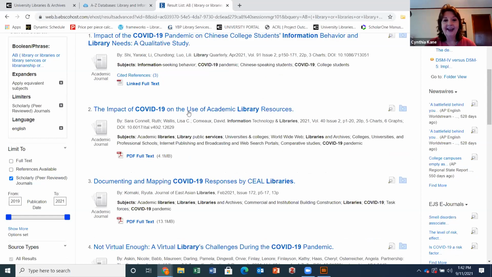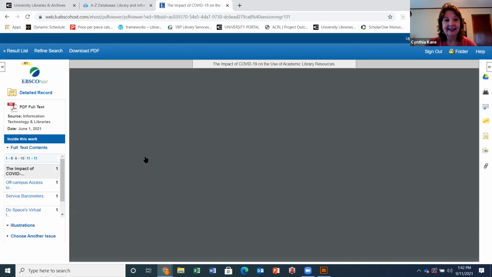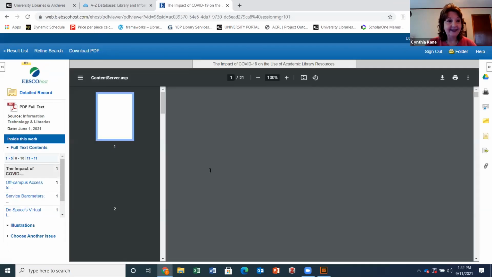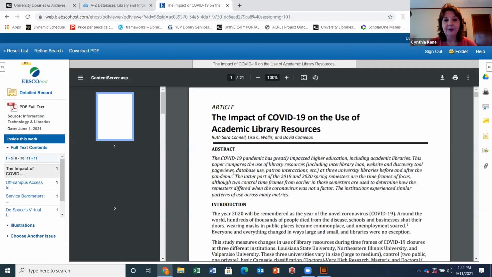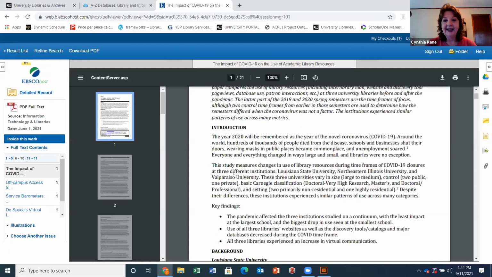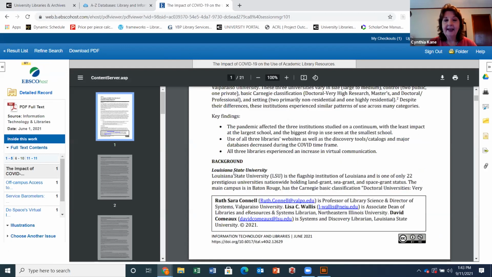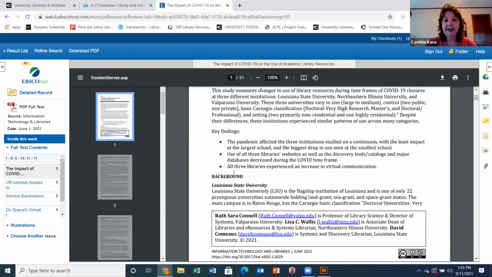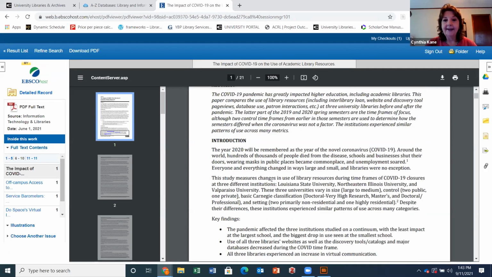The impact of COVID-19 on the use of academic library resources. Let's see what this one has to say. And it's recent. Its date is June 1st, 2021. And that looks like that might have some possibilities. It may not be talking specifically about physical library space, but it is talking about the changes in use of library resources. So I think that might be good for my literature review.